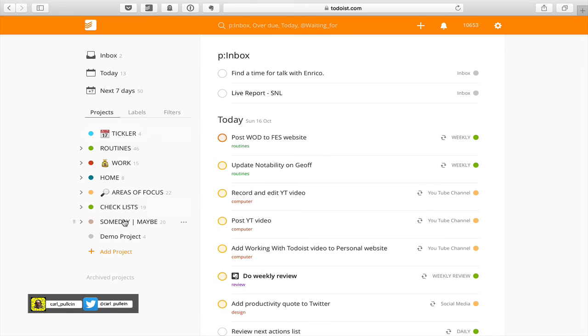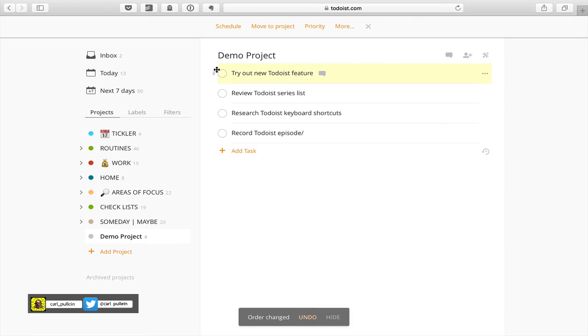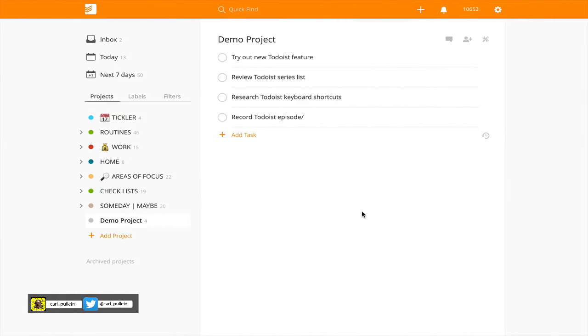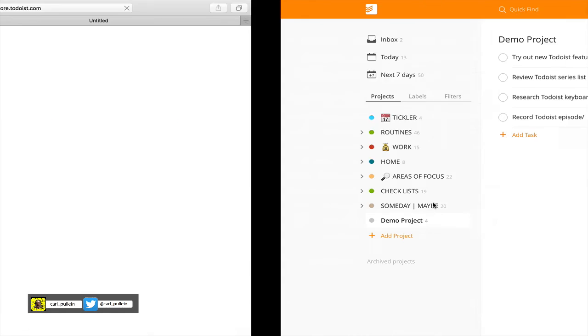If I do this from my demo project on the web, again you can shift click, click, click, click, and go into More. You've got the same add label and remove label. Originally when I saw this, it was available only on the web version, but it obviously has rolled out in the last few weeks through the version 8.30 update, so that's obviously come in the last few updates.